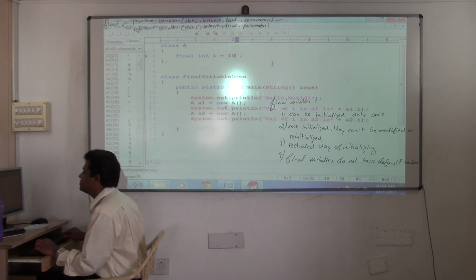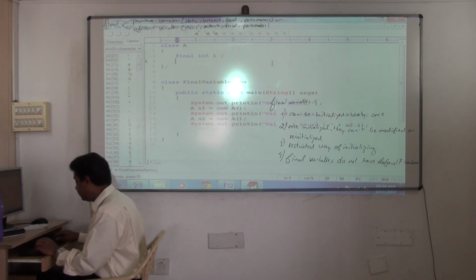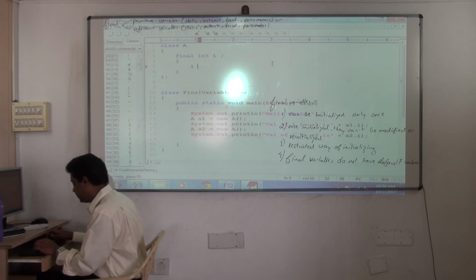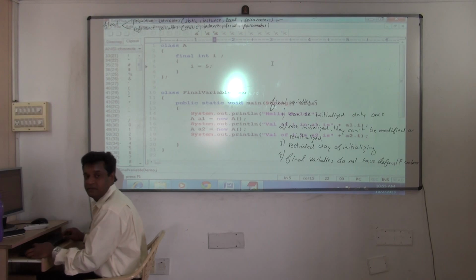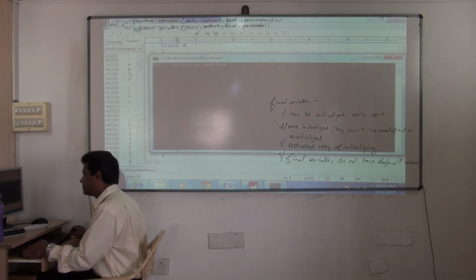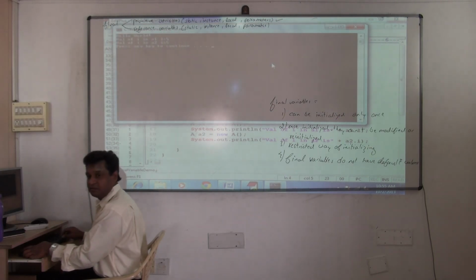See, other way of initializing this is what? If you don't initialize it here, the second location where you can initialize it is in an instance block. You can initialize it here also. I is equal to 5, I will give. This is valid. This is an instance block now. So in both the objects, it is 5.